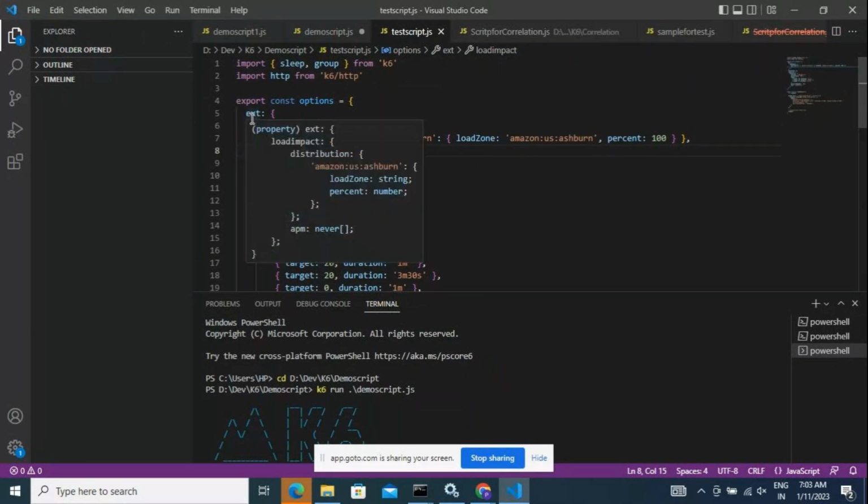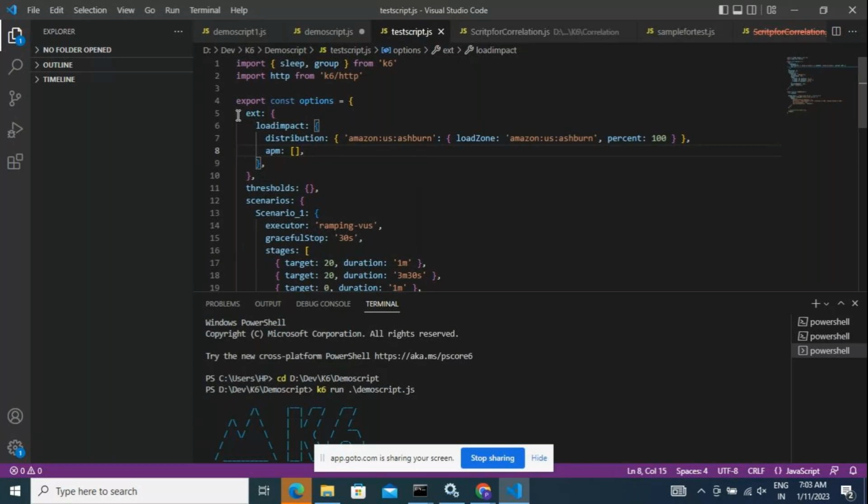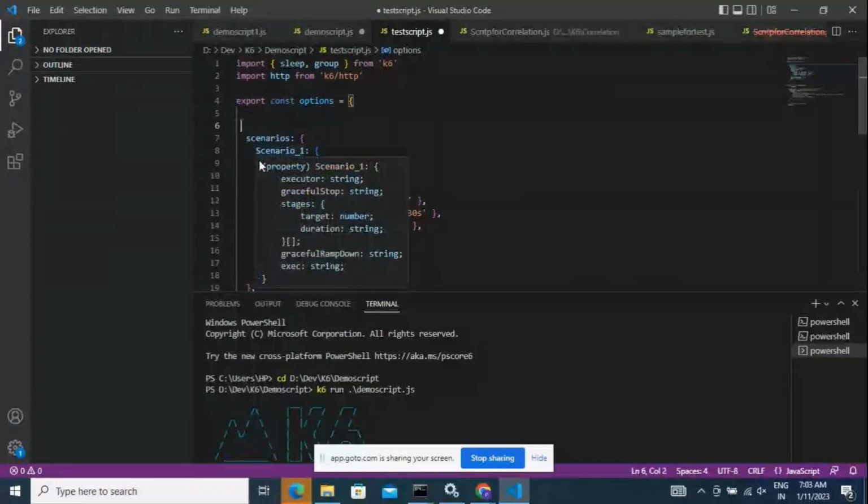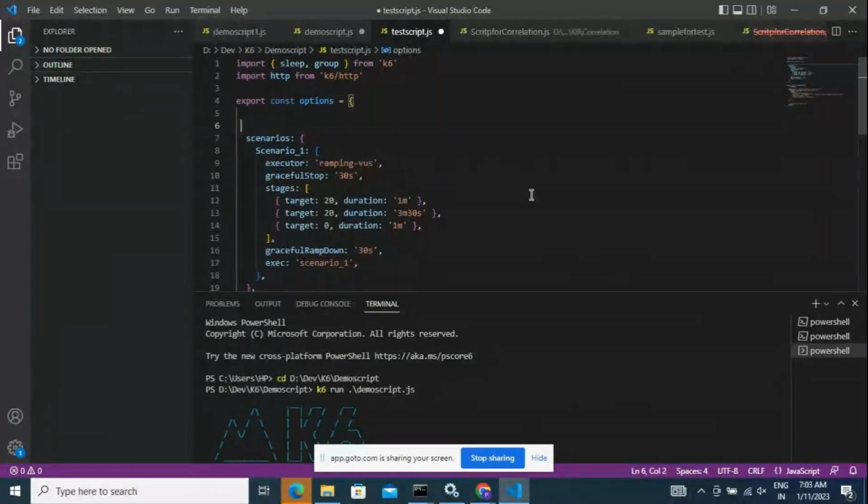load impact. We don't need this load impact. Remove this. We don't need the thresholds. We'll talk about what threshold is later. Remove it. And then we don't want to run this, which is more like a ramp up, ramp down, steady state kind of setup. I'll explain these later again.